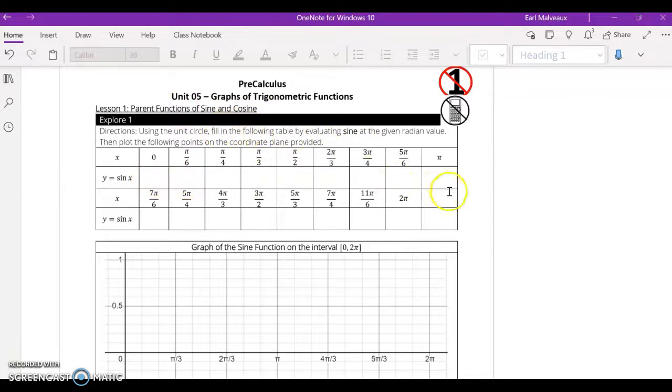If you try to fill in all of these blocks, you may not have enough time. So go through and fill in maybe pi over 4, pi over 2, 3 pi over 4, pi. Fill in every other one, and if you have more time, then fill in the rest of them. But try to make sure you have enough so that you can fill in this graph.